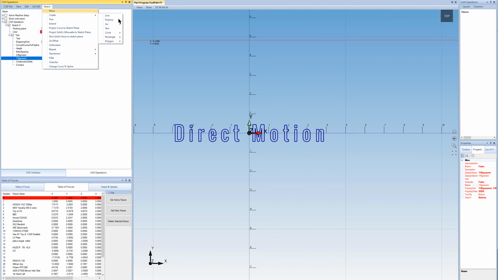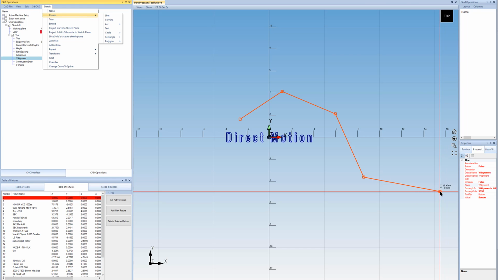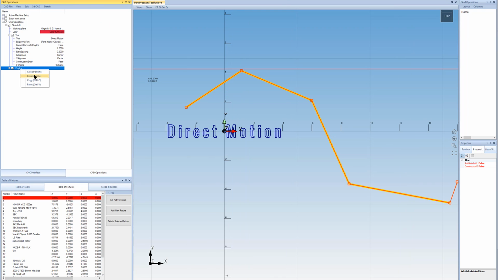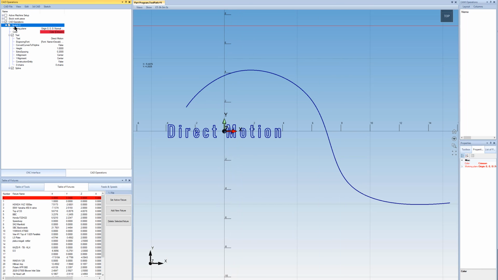So let's go ahead and show something else. We're going to create a polyline. So just a series of points like that. And we're not going to close this line, and we're going to actually change this over to a spline. So we get a nice smooth curve there.